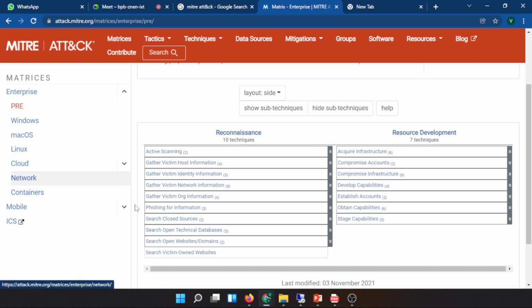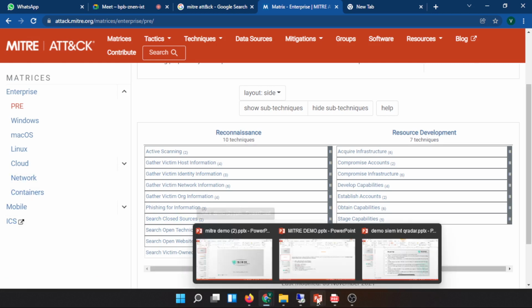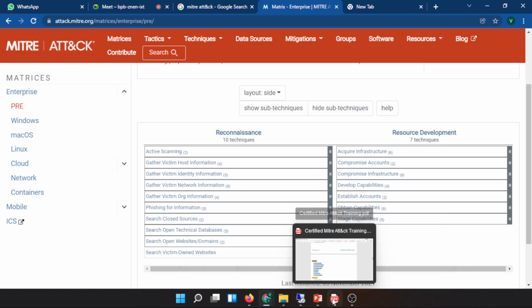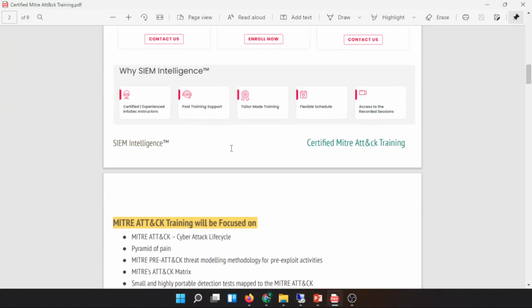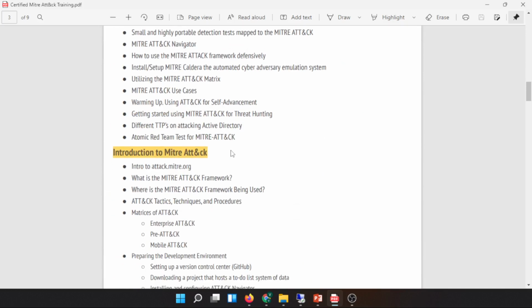What is the platform you are going to use? Like how you are going to simulate these attacks? How you are going to teach this? Like via presentation only, or are you going to show it practically? It's like 60-40. It's 60% presentation and 40% attack framework.